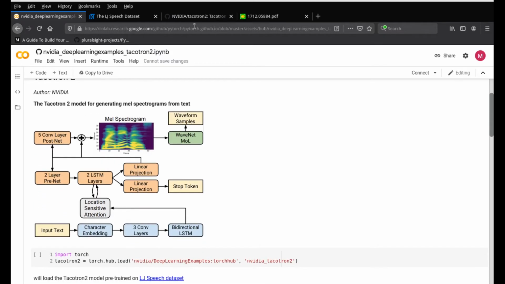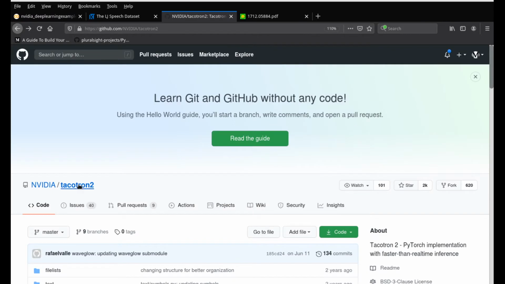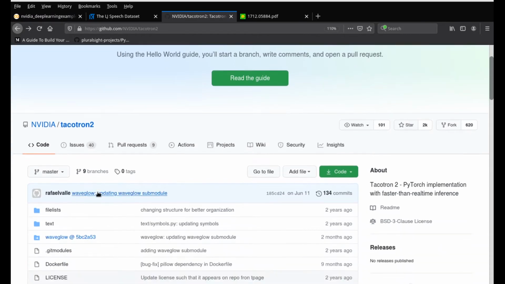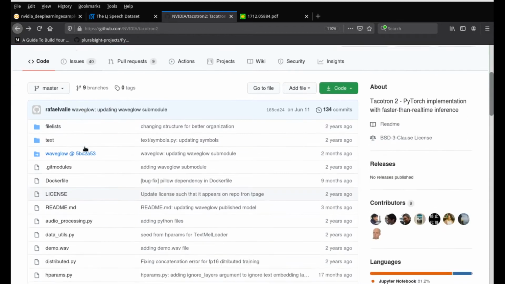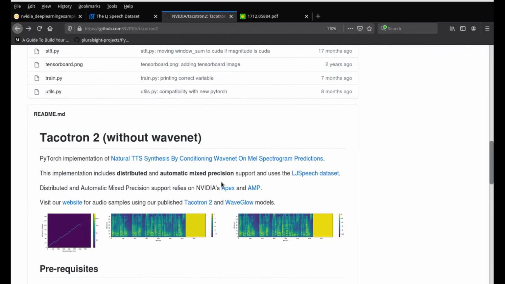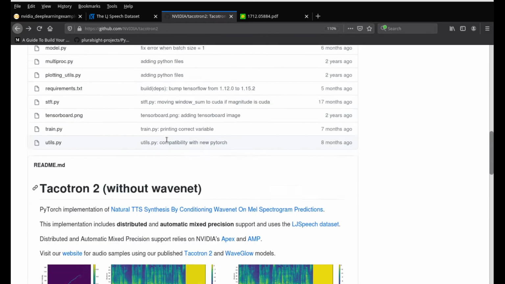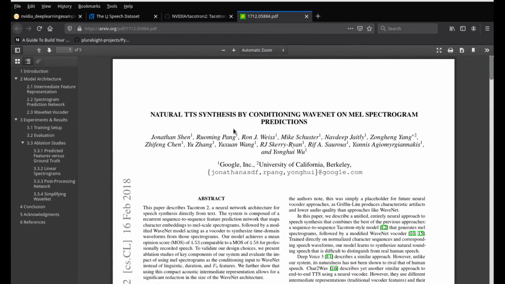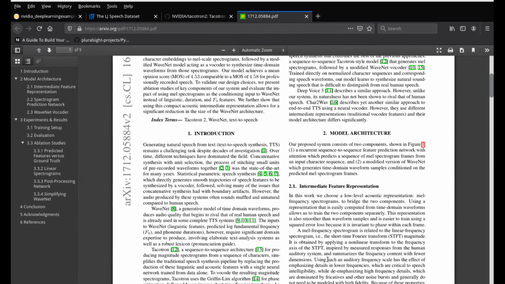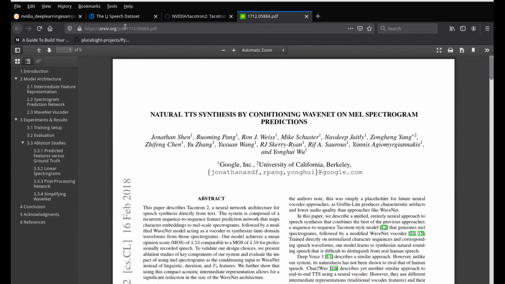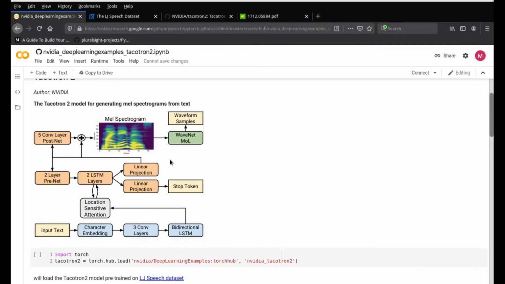If you're interested, I'll put the link in the description for the NVIDIA Tacotron library. Tacotron 2 is part of Google, but NVIDIA has shown how they can implement it on their system, and this is the repository. This is the paper from Google regarding Tacotron 2, where they describe how they developed the algorithm, and I'll show you how this is running.